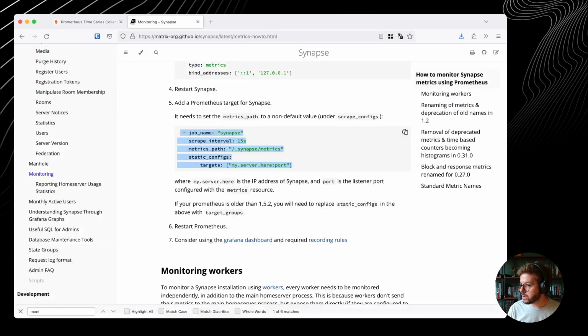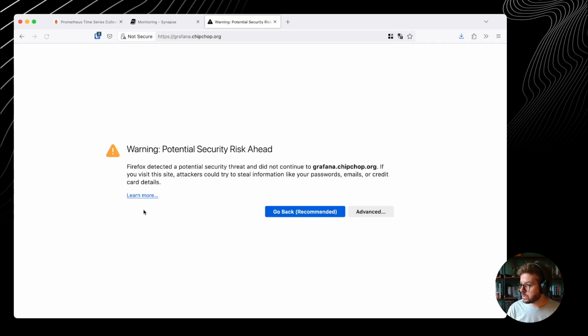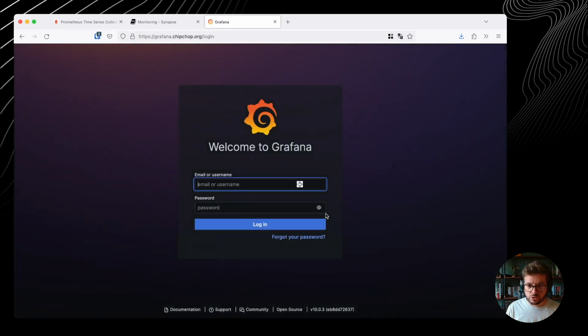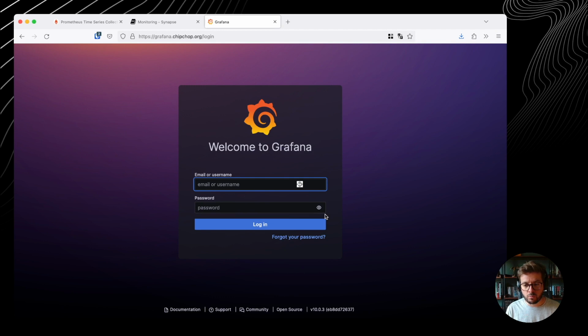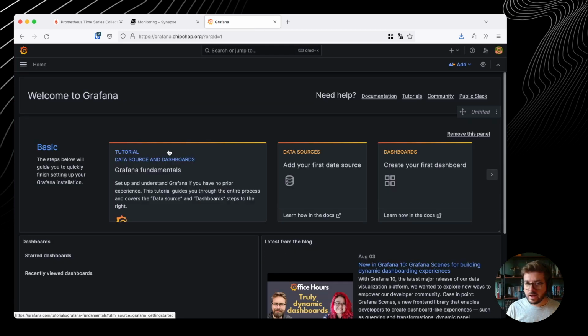So let's go to the browser, and we can go to grafana.chipjob.org. Oh, so I'm seeing this because Traefik didn't have the time to fetch a certificate for my Grafana yet. Just reloading the page is going to fix the issue if I wait a little, because it gives Traefik a bit of time to fetch the actual certificate it needs. So the default credentials for Grafana are admin. This is obviously insecure, so you need to change them. So I set a password, and I have access to Grafana.